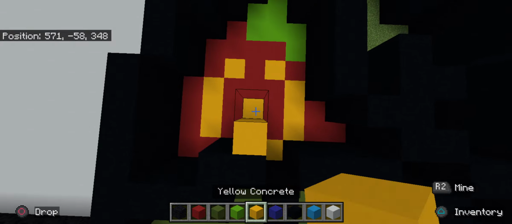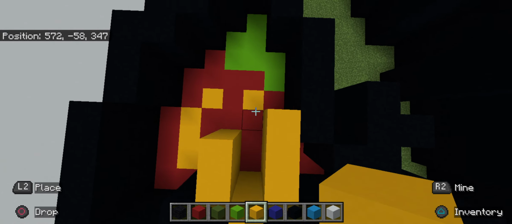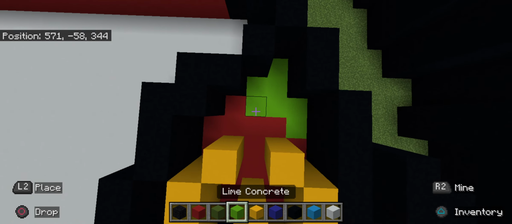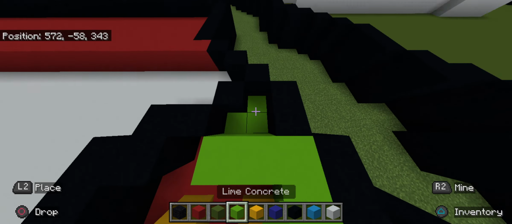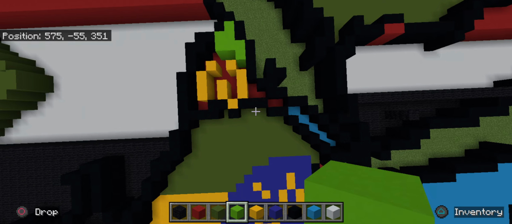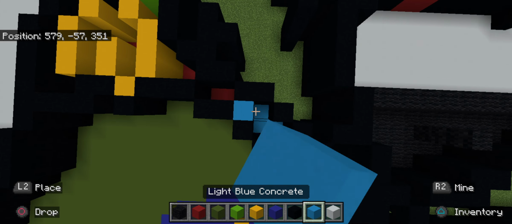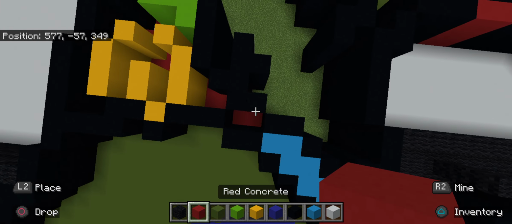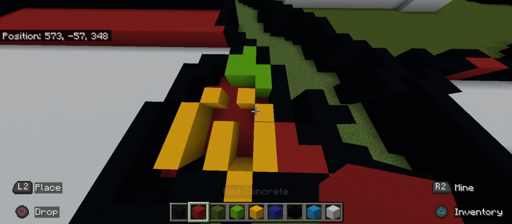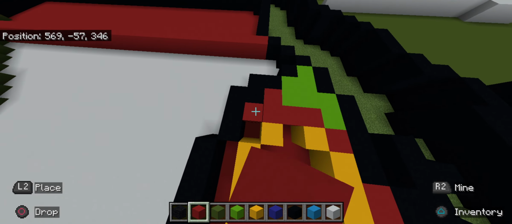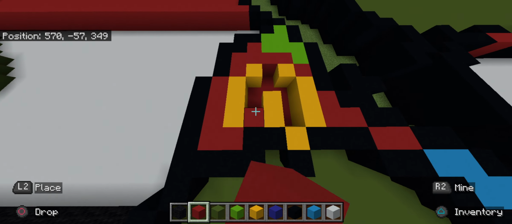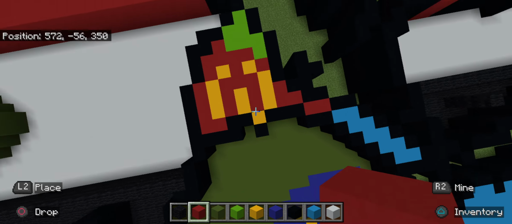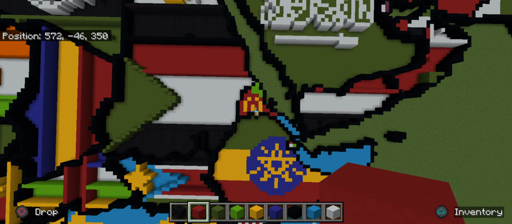From this block, do a 2, a 1, and then do a 3, a 1. Then from this block, do a 3, a 1. With your lime, do a 2 and a 1. Fill this in. With your light blue, go like this. And fill the rest in with red, just like this. So, that's it for Eritrea.